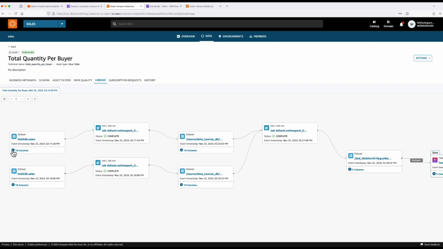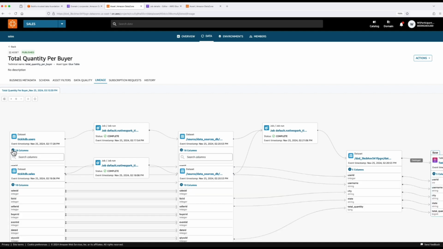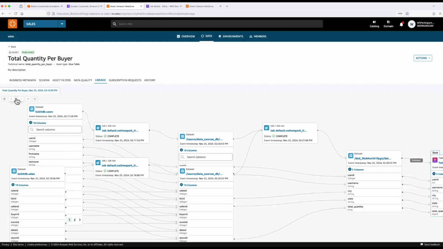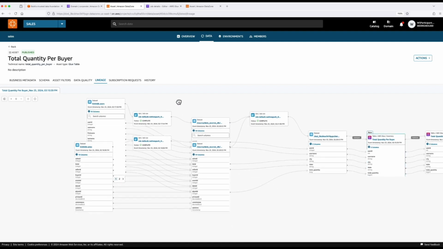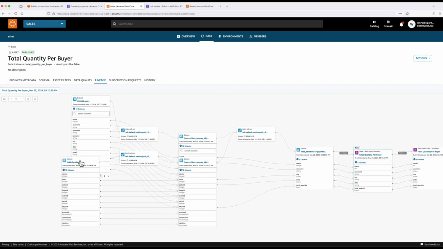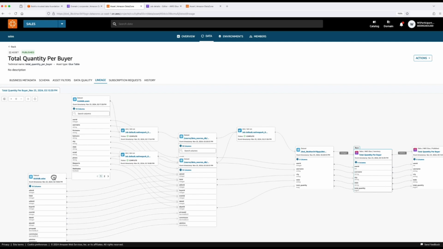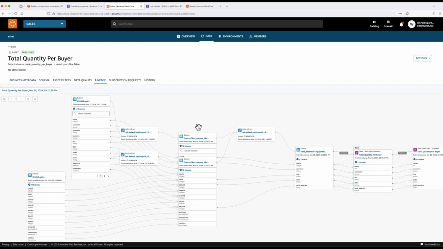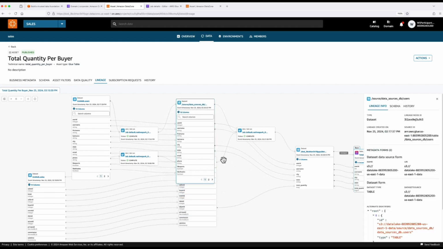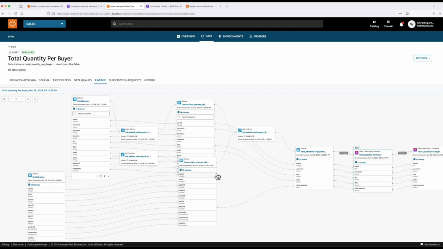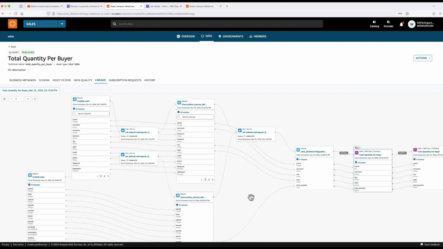Okay, so here we have 18 columns and here we have 10. If I expand this, let me reduce this a little for you to see this diagram in a more organized way. So you can see here all the columns. You can see how these columns change or transition from the source to the destination.